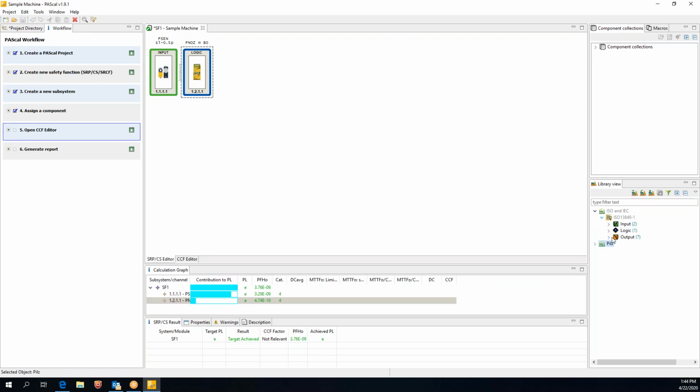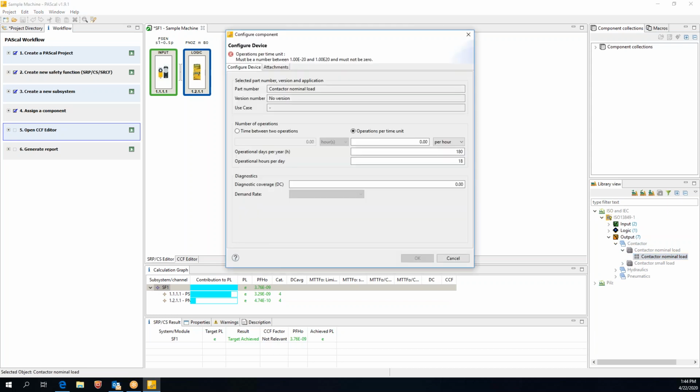So I want to go into this ISO section. I want to come into the output and look under the contactors. I'm going to bring in a nominal load contactor. You're going to notice it's going to ask me a few questions. This is where it's getting into talking about the diagnostic coverage, how often this device is being actuated or not throughout the day, and some of those things like that.